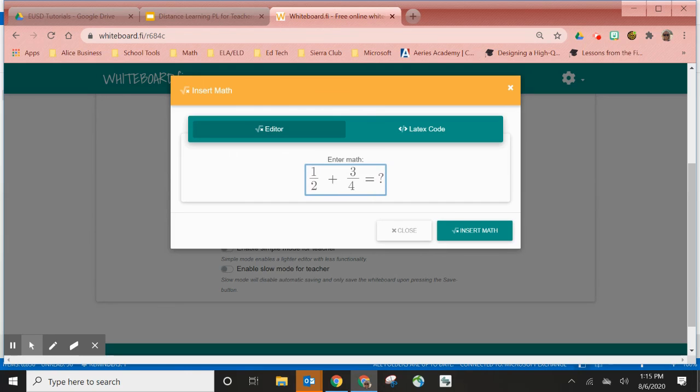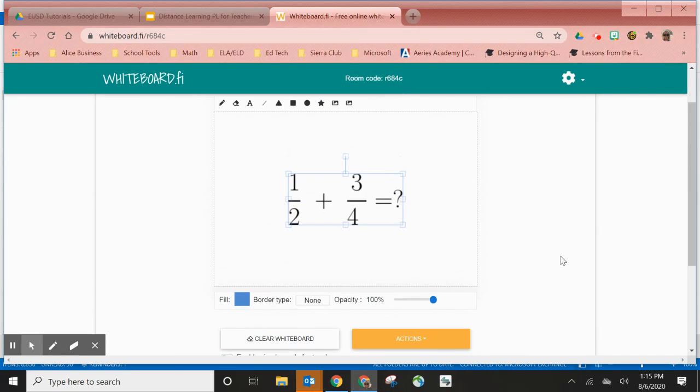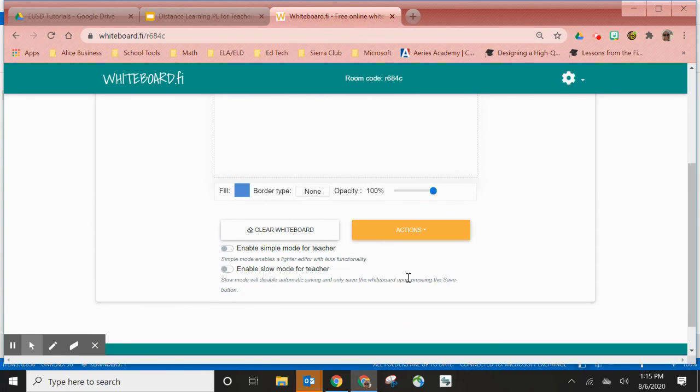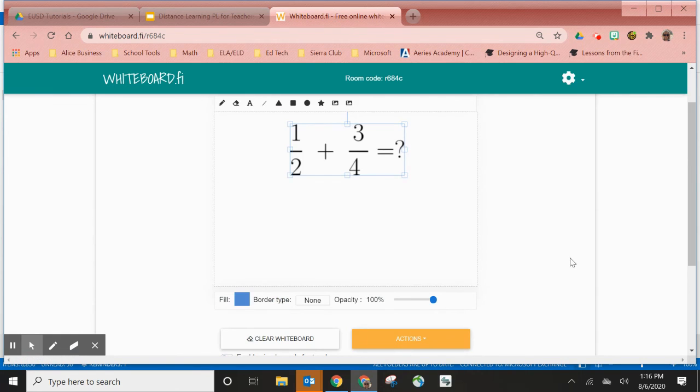You can also do exponents on here, and there's also options for LaTeX code. And then you pop it in there. It's like a picture. You can move around or resize it. You can also push that math problem out to your class using the actions button and clear your board. And so those are some of the tools in Whiteboard.fi right now.